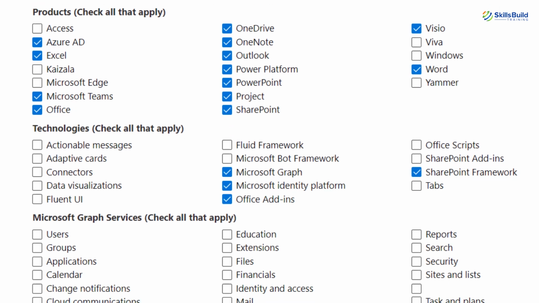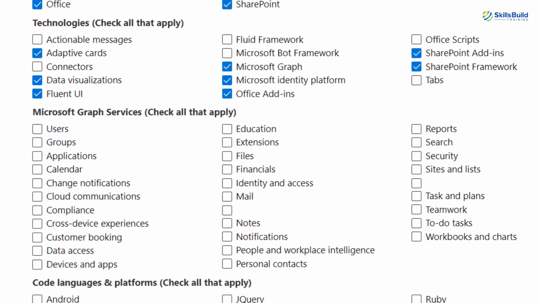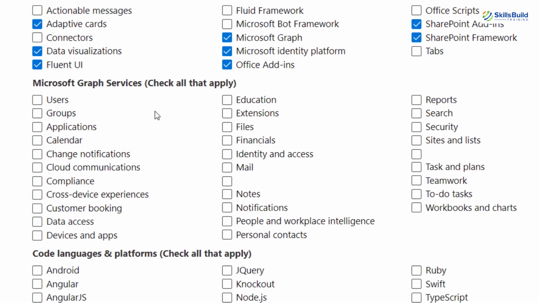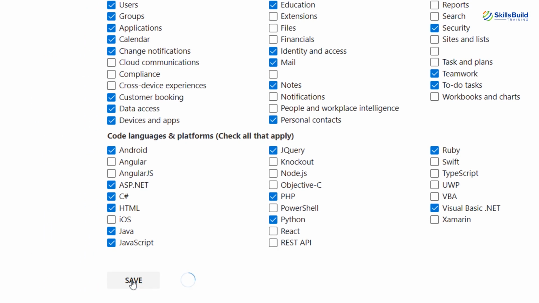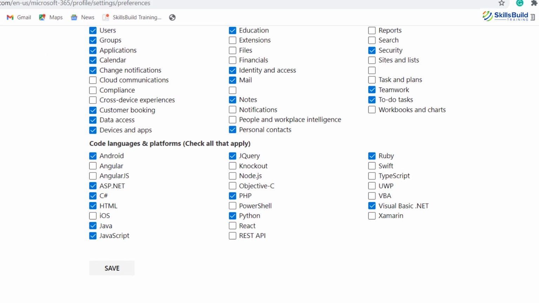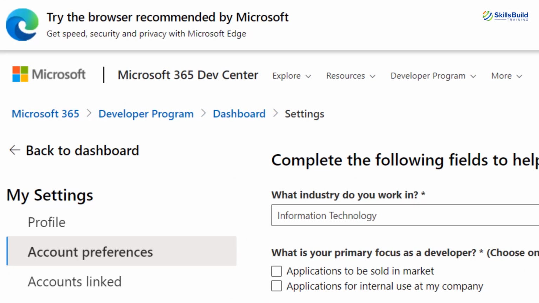And now here you need to select the technologies. Now here you need to select the Microsoft Graph services that you want to use. And here you can select the languages and platform. And then save it. It has been saved successfully. Well, you can also go back to your dashboard by simply using this option, Dashboard, or by simply clicking on this option, Back to Dashboard.